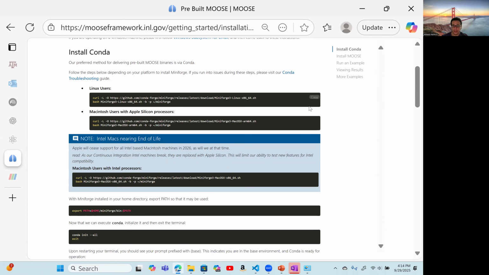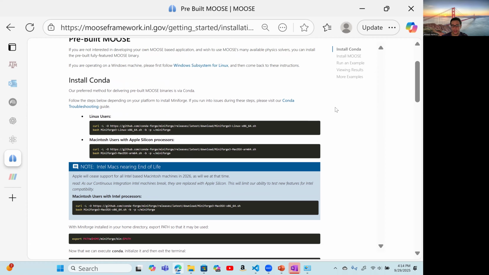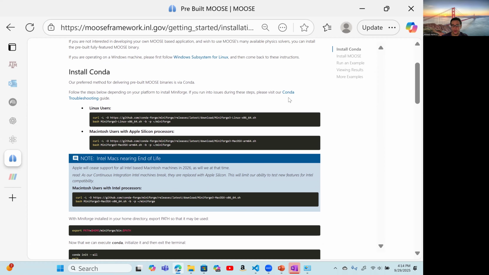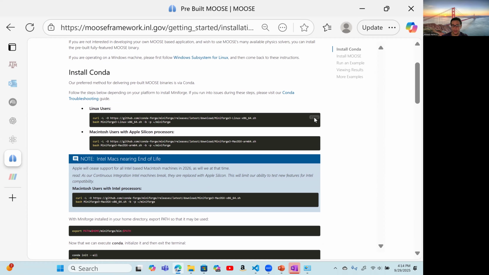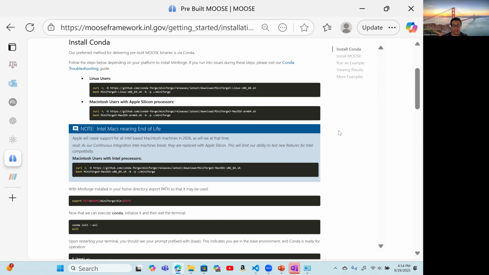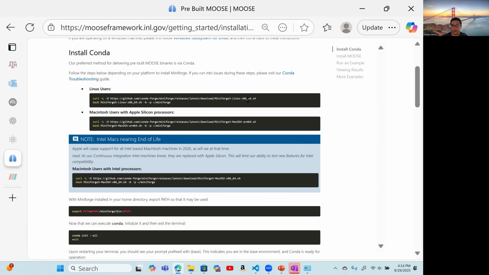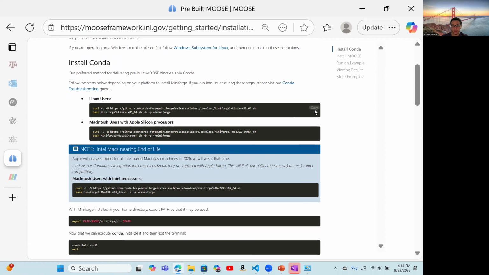From here, it is safe to copy and paste, as opposed to copying and pasting from a file. You can hover the mouse here and click copy to copy those commands. I already have Conda on my machine, so I don't need to do that. I have already run those two commands.